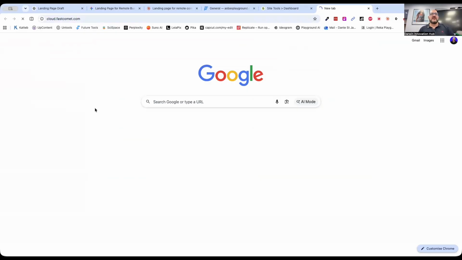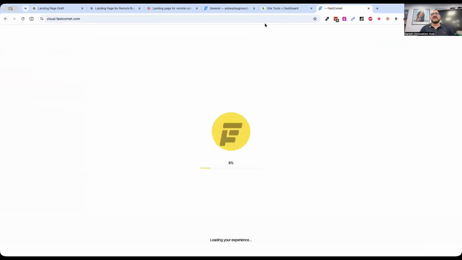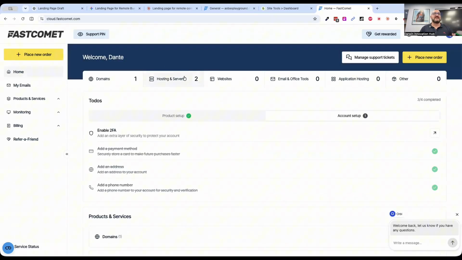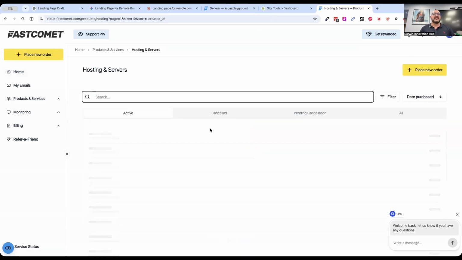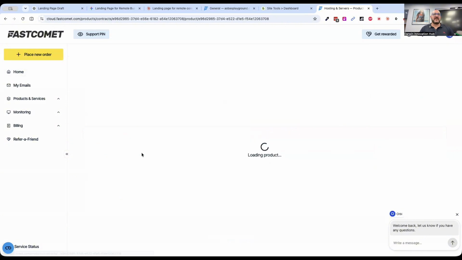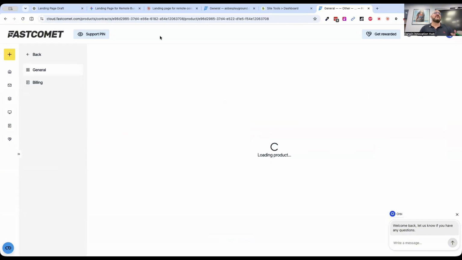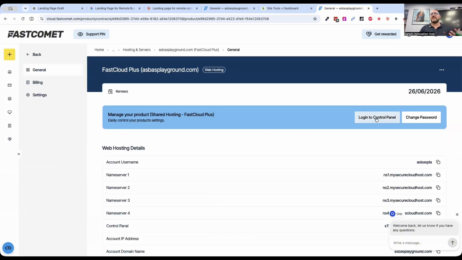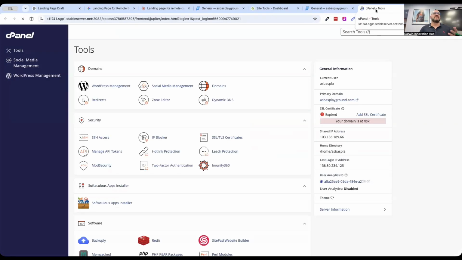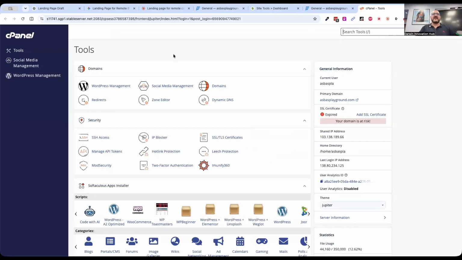I'll log into one of my other accounts and they'll sort of show you what it's doing. So Fast Comedy is one that I use that does have cPanel. So I've got a couple of accounts with them. Let's just say there's one over here. And how it will look for you is more like when I go to log into Control Panel, it's going to open up a new window and log into the cPanel for this. This is what most web hosting looks like, this sort of layout.